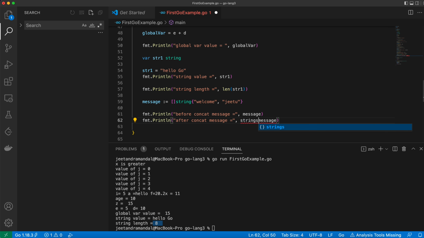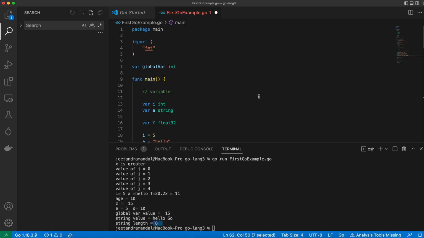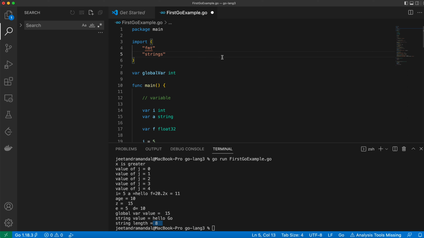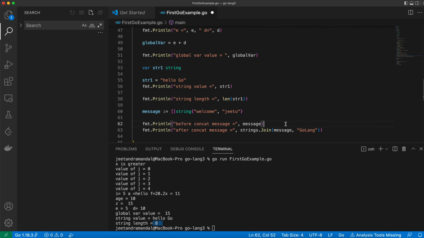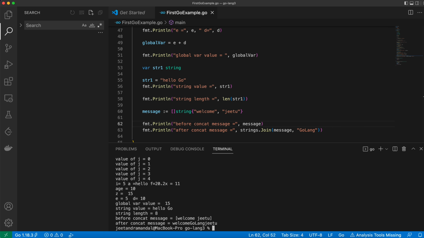strings dot join method. So here I am adding message comma GoLang. Okay, strings is available in the strings package, so I need to import it. So I've imported it. Okay, so let's save it and print it.